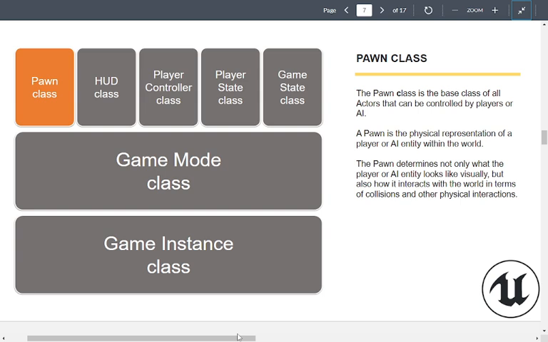Pawn is one of the first inheritances off of actor that's important to note because it's what the player controls. It's essentially the player model. It doesn't just determine what the player or the AI entity looks like visually, but also how it interacts with the world in terms of collision and other physical interactions, and it could be scripted as well. If we look at Team Fortress 2, each of the classes would be a pawn class in Unreal Engine.